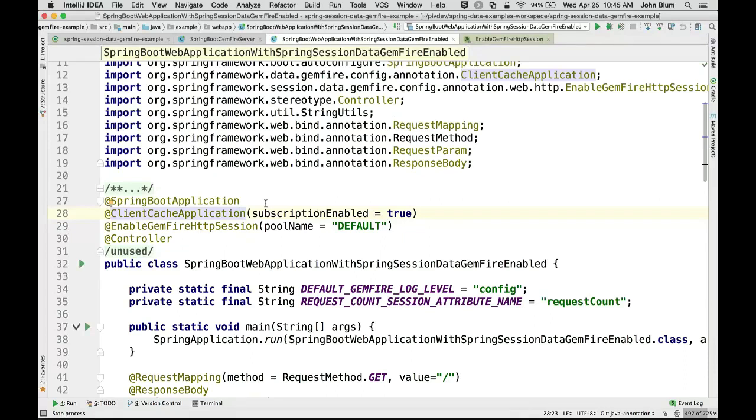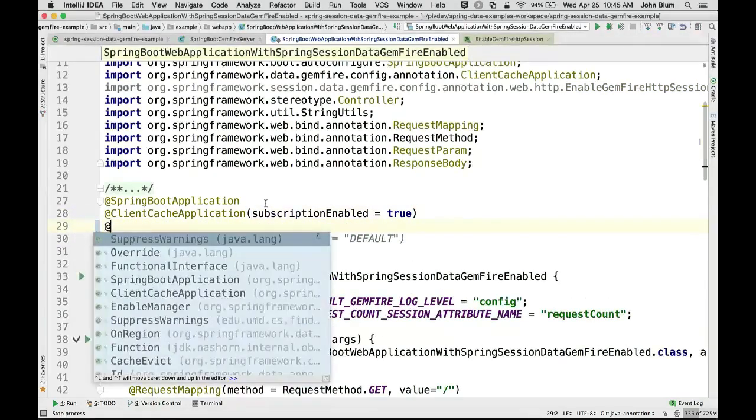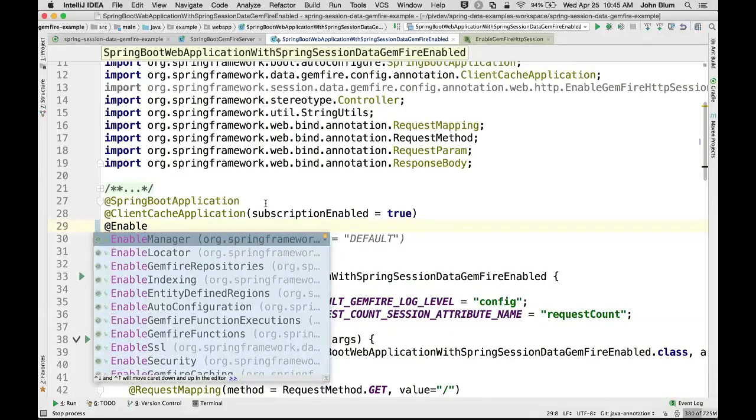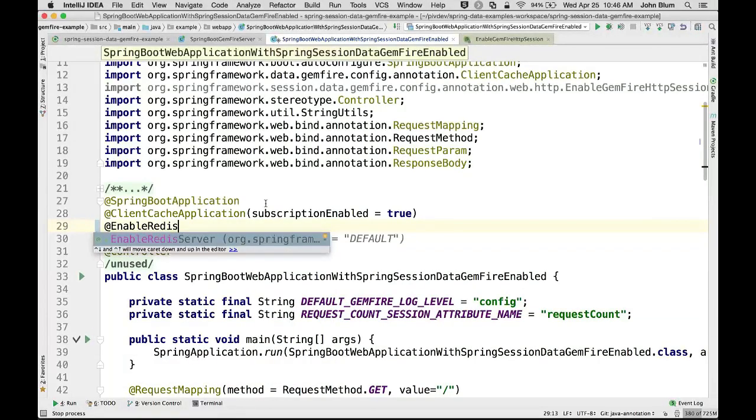But one of my goals was to make this enable GemFire HTTP session work seamlessly on both the client and the server. And the other goal was to make GemFire and Geode interchangeable. So literally, you don't have to change any of your application code. And essentially, we've accomplished that. So if you were using something like Redis, you would have, and I don't have this on my classpath, so it's probably going to turn up red, enable Redis HTTP session, right?